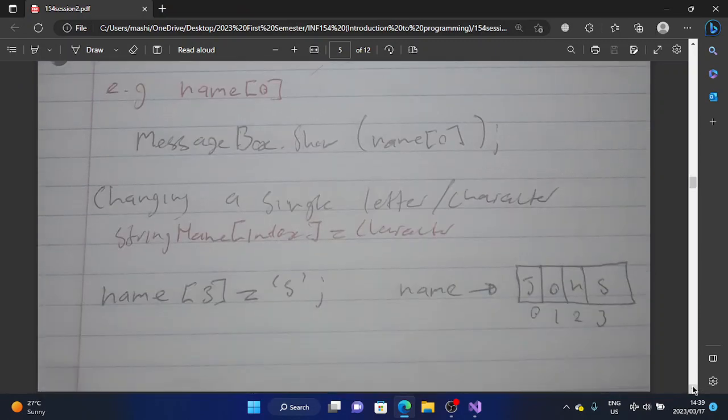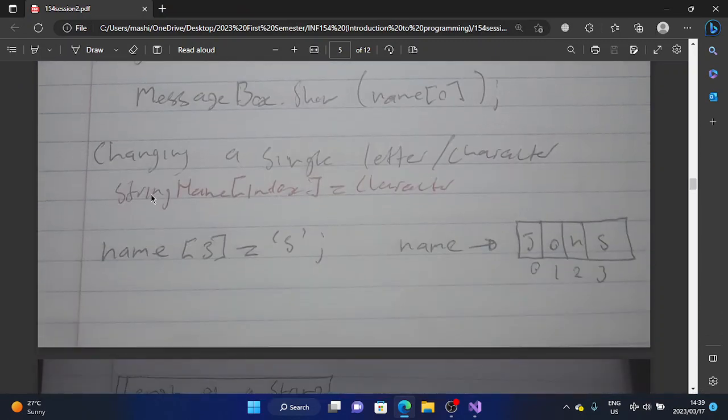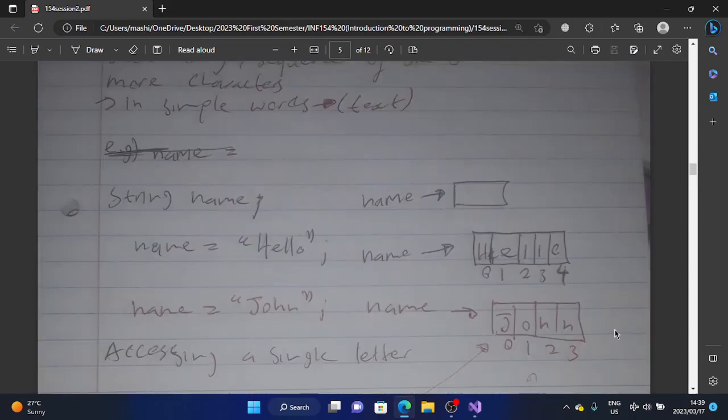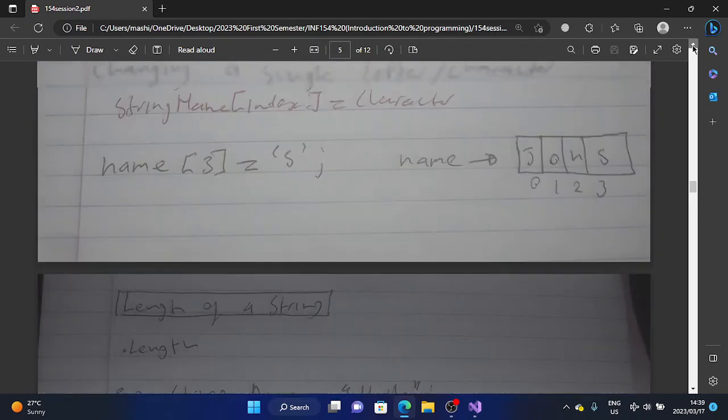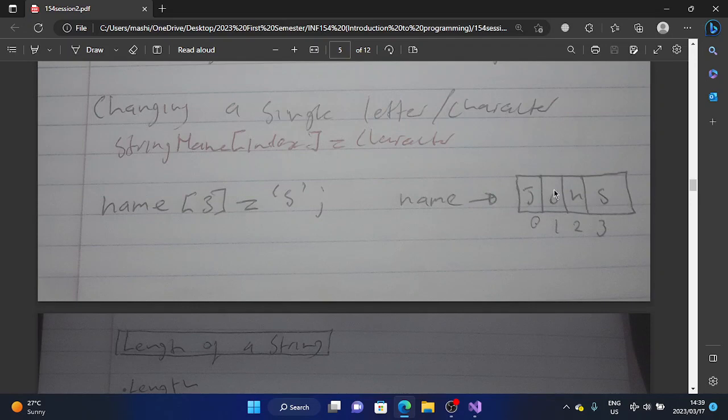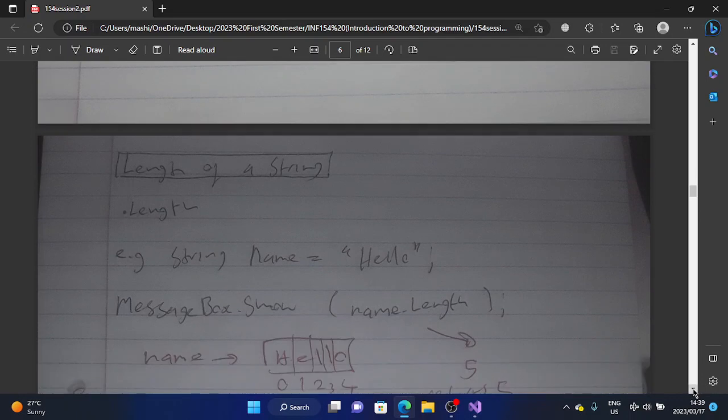Changing a single letter or character from a string. To change that specific character, you just put the name of the string, then the index equals to, then you can put the new character that you want. For example, if I say name 3 equals to s, at position 3 it's going to change the n that was at position 3 to this s. So I have this jaws kind of thing. That's how you change individual characters.